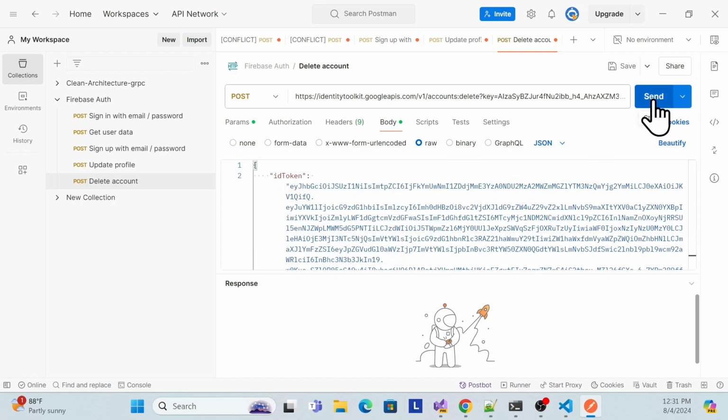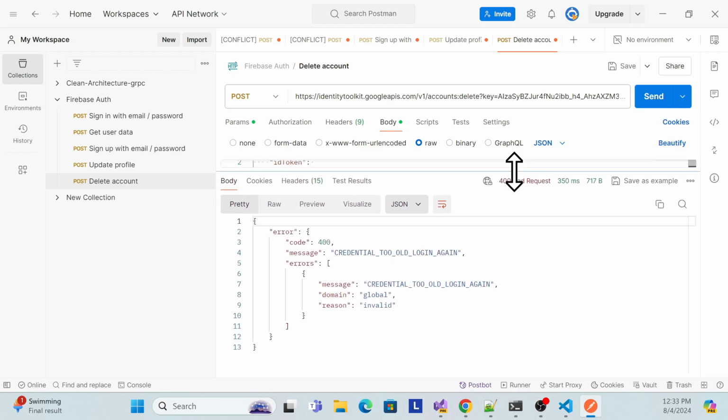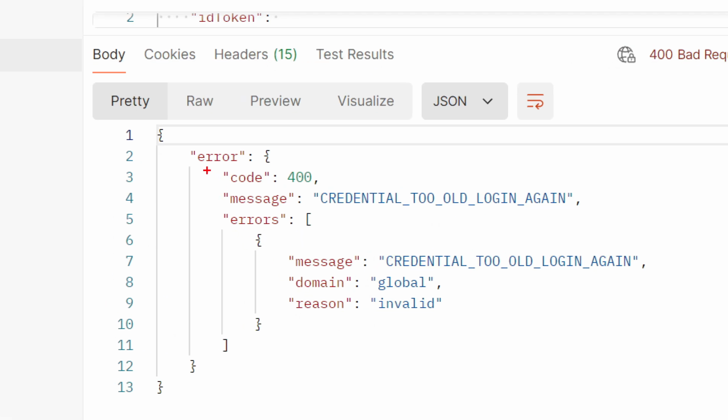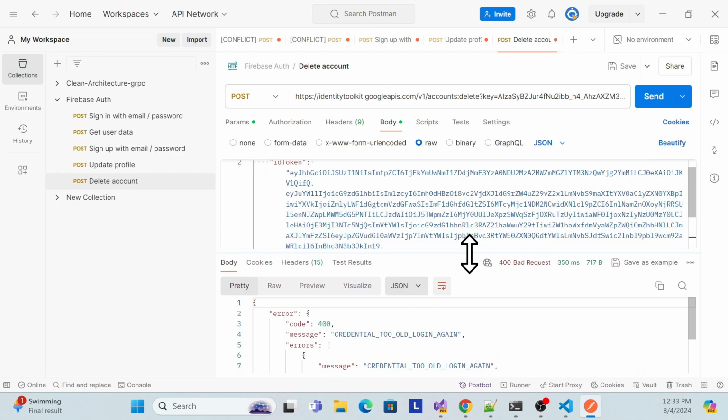So once I send this guy, now see, it is a bad request. It is saying, and this is from a security perspective, that the token you generated is too old, so log in again. So just log in again, generate the token, and then pass it, because whatever token I generated, for delete it is not working, it is old. But for other operations it is working fine, like if I get a user or update a user, that is fine. But for delete, a latest token is required, right?